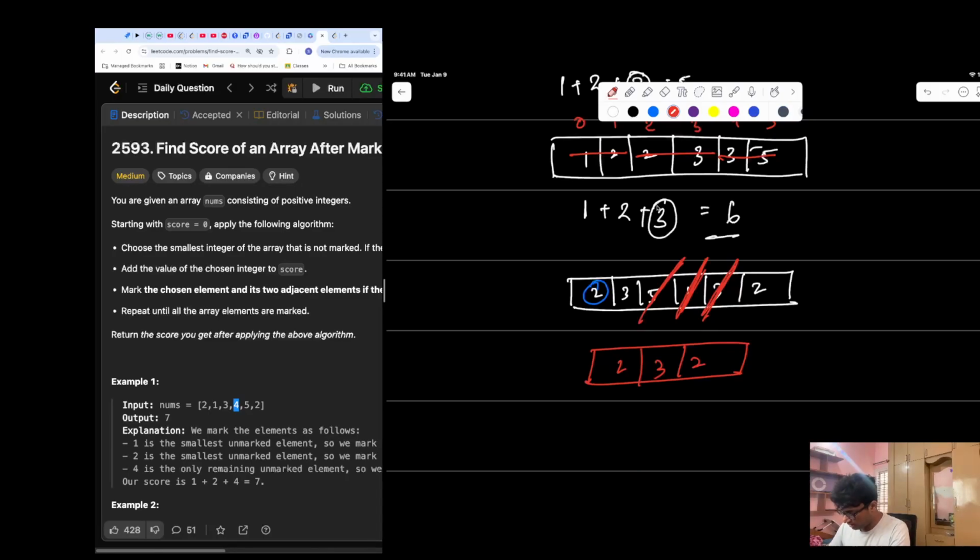Move 3, yeah. If I remove 2, my 3 also will get removed. Then I have 2 left. Then I will add that. Then I'll remove 2 as well. Okay. Now, what would be my time complexity?